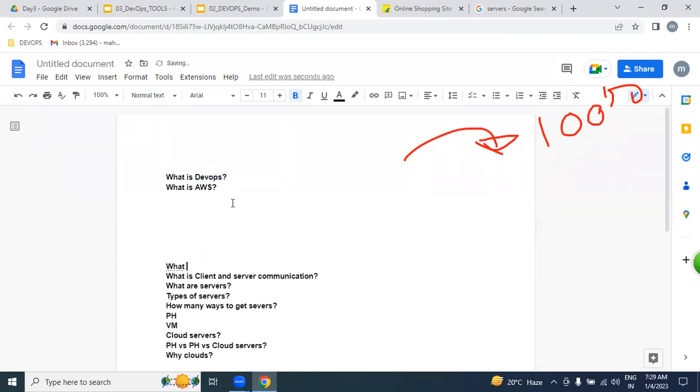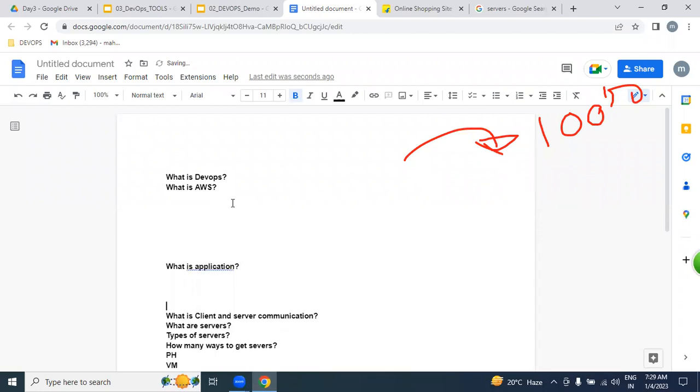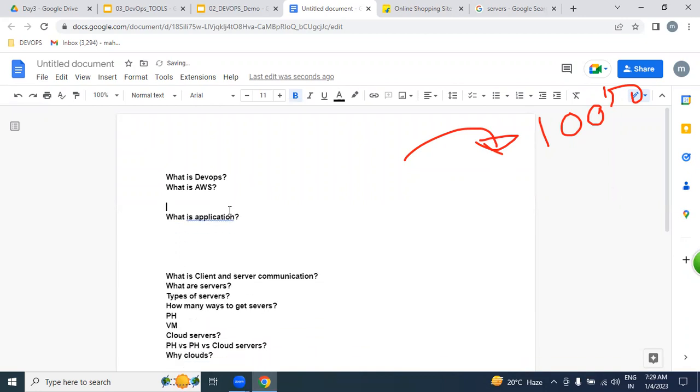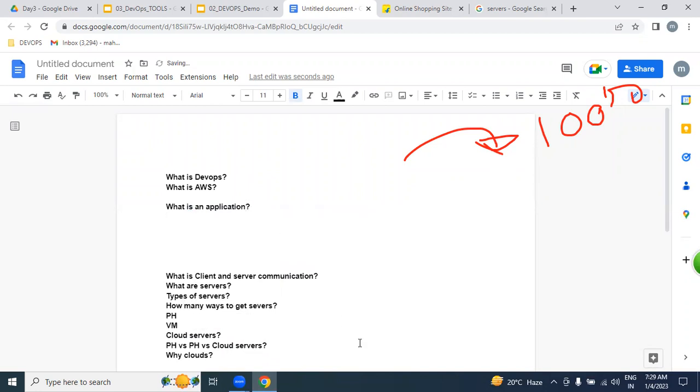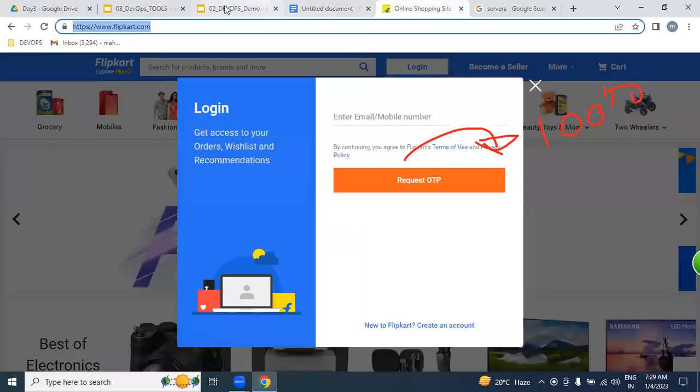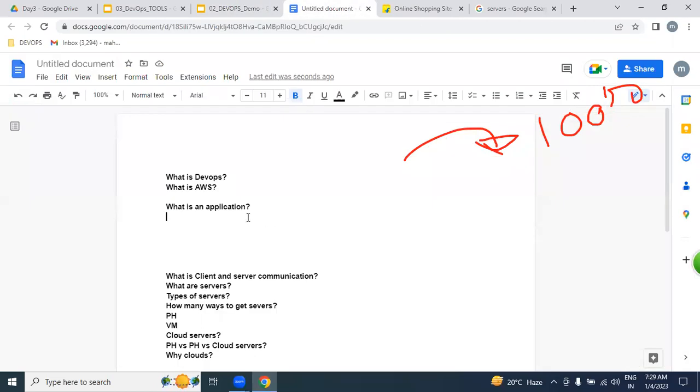Tell me, what is an application? Anybody? What is an application? Guys, online students, it is the first question which I asked you, no? Am I right? Yes, sir. What is an application? Website. Single word. What is an application? Website. The working software which is written in any programming language, we call as an application.